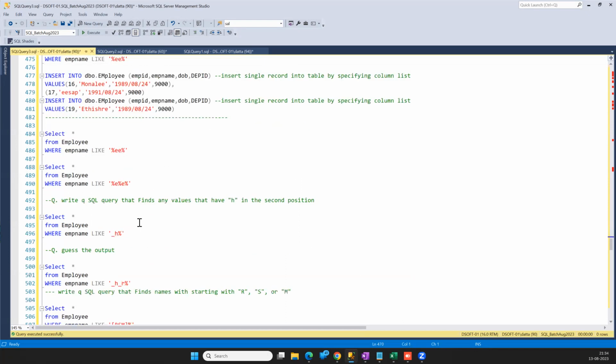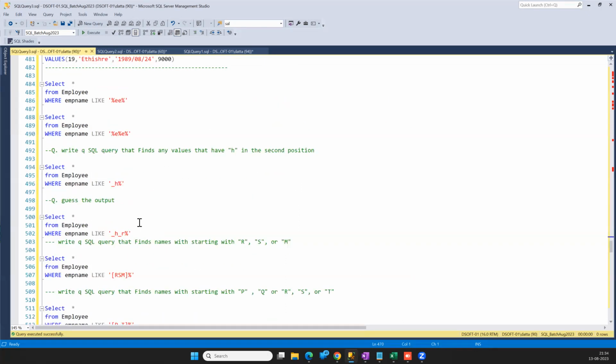Please do the revision, because whatever we are revising are the basic building blocks of our SQL code. If you miss these things, then you will not be able to write any complex code. I'm focusing on this again and again so that your base should be strong.